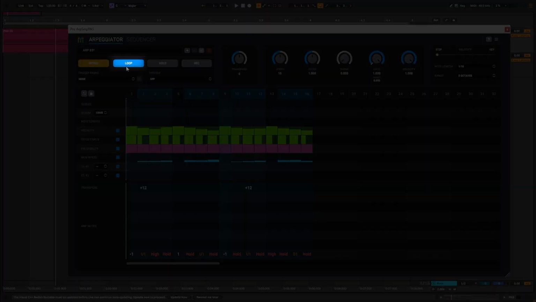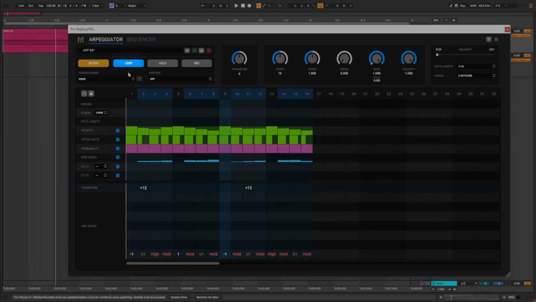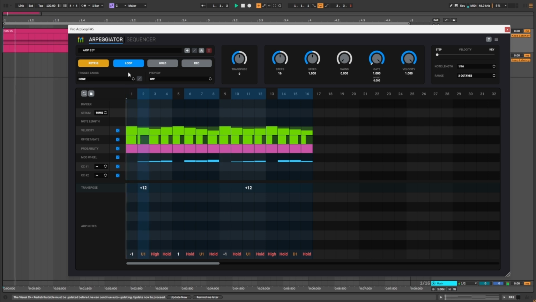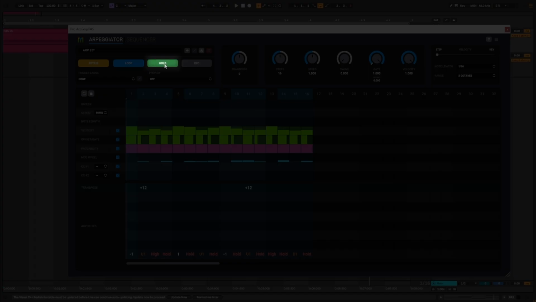Next is loop. When loop is on, the engine repeats continuously. It will always cycle back to step 1. When loop is off, it plays once and stops, simple on the surface. But it becomes more interesting when combined with hold.